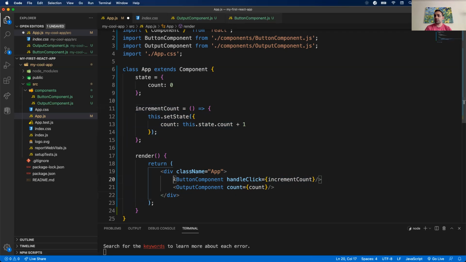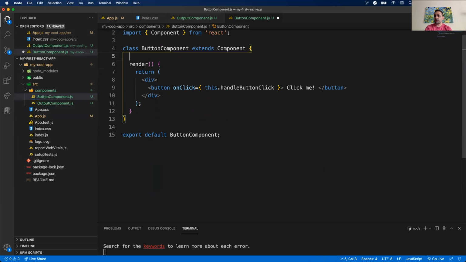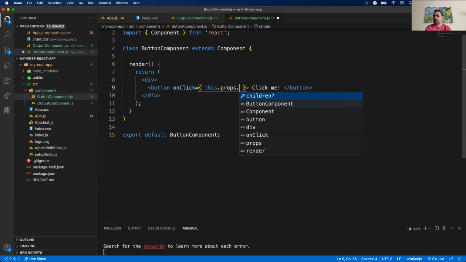All right, so now we're passing another prop, a different prop, down to our button component. So we go back to our button component. We make one more change. Previously we had some function in this method called handle button click that no longer exists. We moved it out to the parent. So instead we're going to use the props, this.props.handleClick.